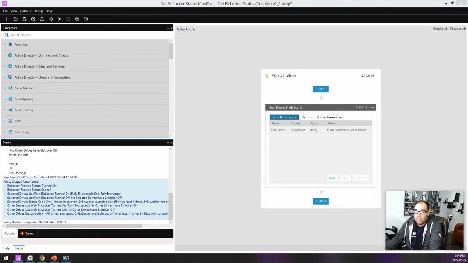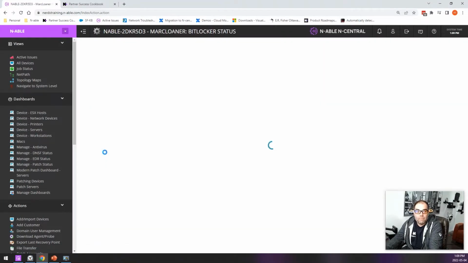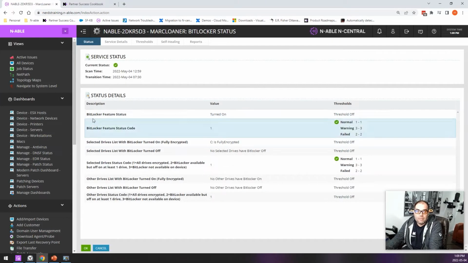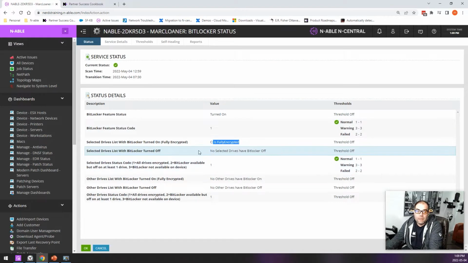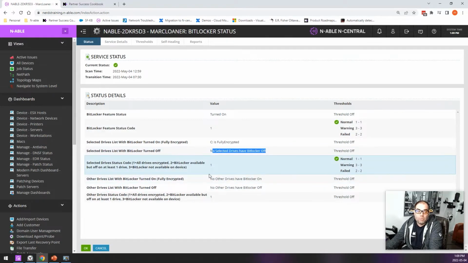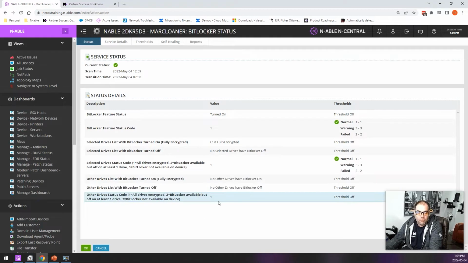So everything gets outputted. If I go into the service, I get the exact same thing. I get all my data points, my status is okay, my drive is fully encrypted, nothing is turned off. I'm also able to monitor multiple drives. If I have a D drive, E drive, or so on, or I'm only encrypting the C drive for some reason, you could monitor them separately, and that's what that service will do. So now I'm able to monitor that.